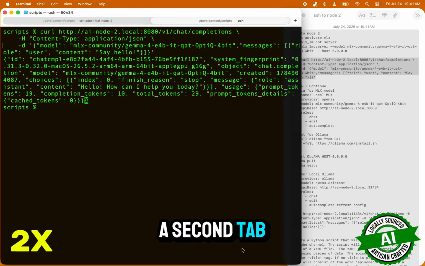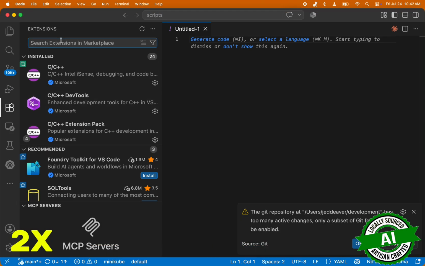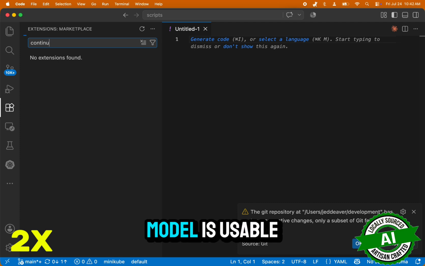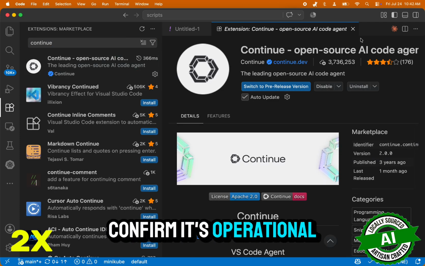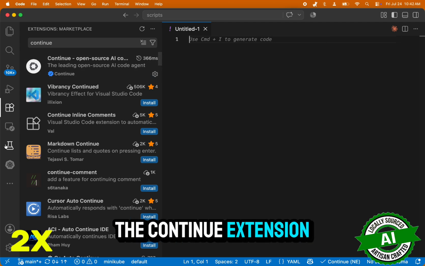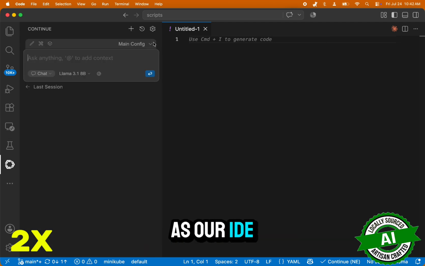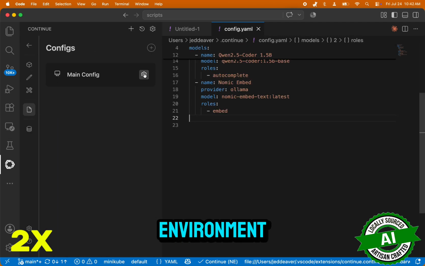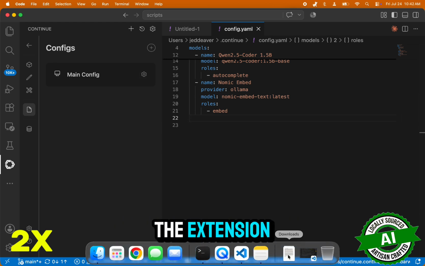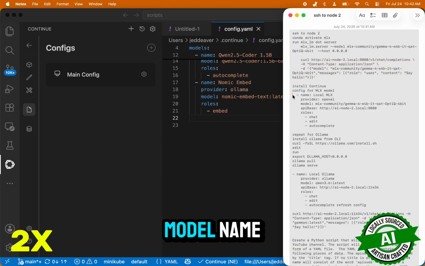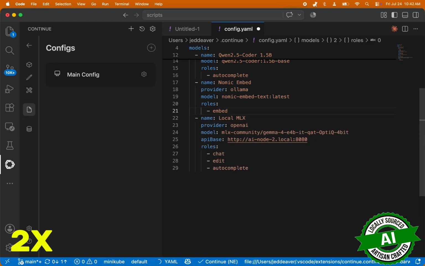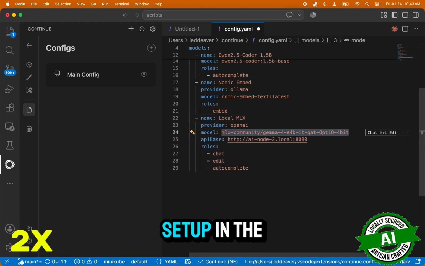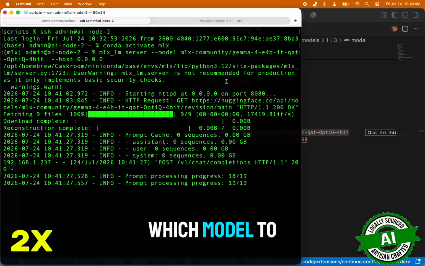Then we'll open a second tab in terminal so we can use a curl command to ensure our model is usable. This just sends a really simple hello prompt to the model so we can confirm it's operational. Then we open the Continue extension in VS Code, which we're using as our IDE, or integrated development environment. Bring up the configuration file for the extension, and we paste in the setup for MLX, making sure the model name in both the extension configuration and the MLX command match exactly. Lastly, we select our MLX local setup in the dropdown where we indicate which model to use, and we're off to the races.